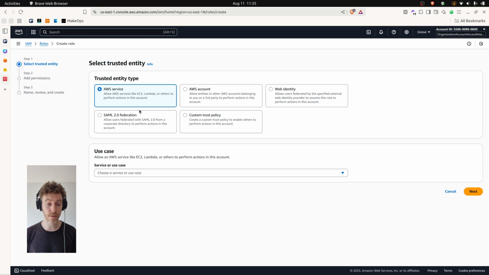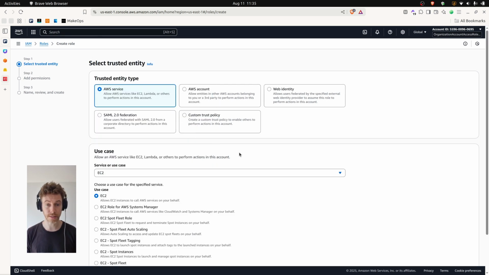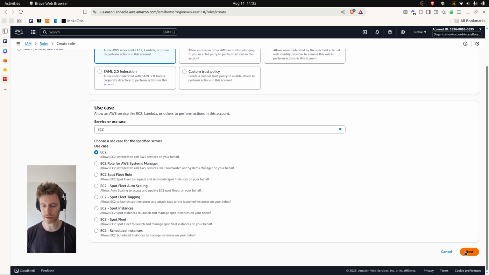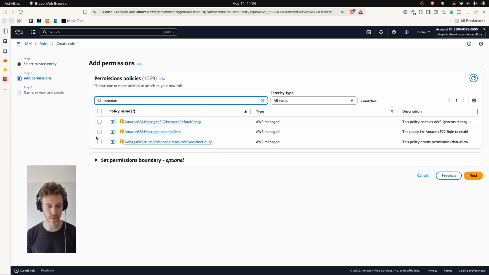We're going to choose AWS service and we're going to choose EC2 because what we want to do eventually is attach this role to an EC2 instance. And then we hit next. There's two permissions policies that I'm going to apply to this role. One is a nice ease of use policy, and the other one is for our actual purpose, which is the S3 policy. The first one is SSM managed instance core.